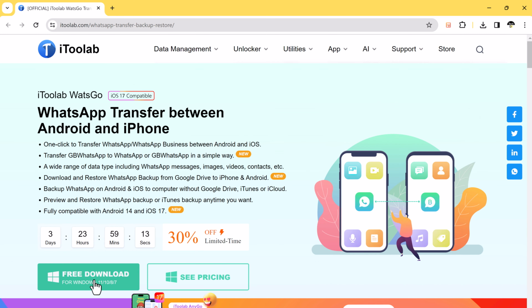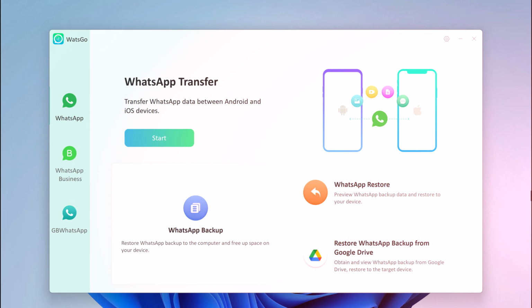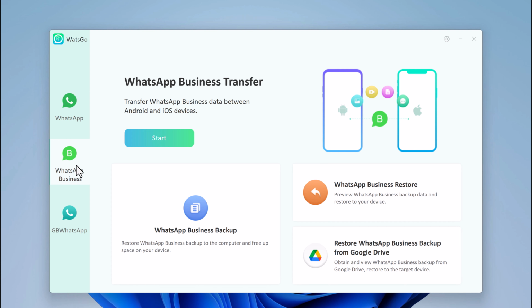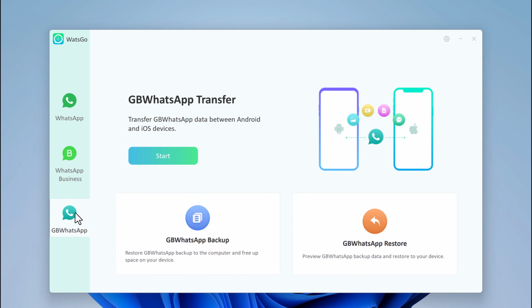After downloading, install this, and after installation, launch the software. You will see the interface like this. It comes with a ton of features that make it an amazing tool for WhatsApp users. With this, you can easily transfer all your WhatsApp and WhatsApp Business chats, including messages, photos, videos, and voice messages from one device to another.